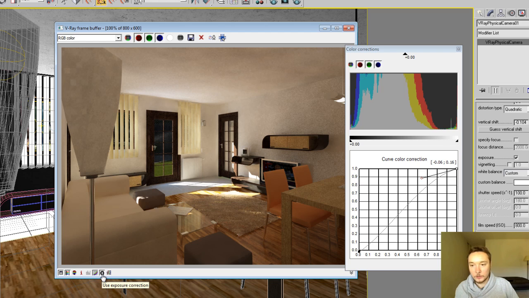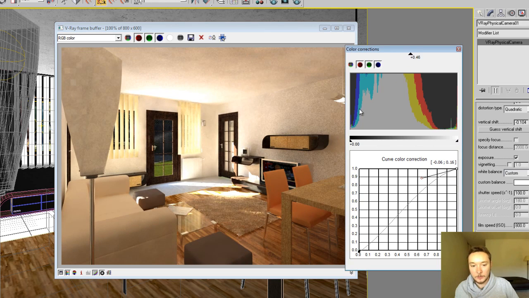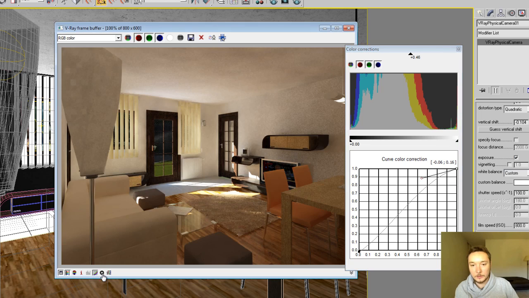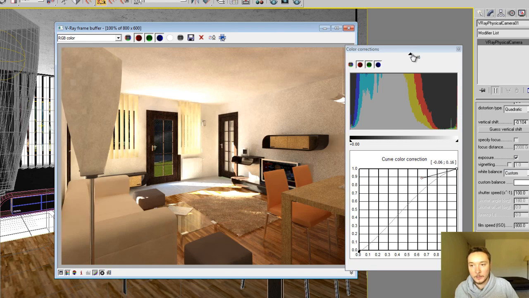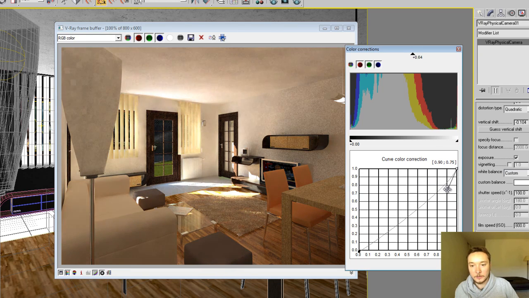This one is exposure control. Exposure control is this one up. So if I deactivate it, you see, we don't have any impact on the scene. But if I activate it, we get the exposure. So I can always fix the exposure. Always try to fix the exposure first.